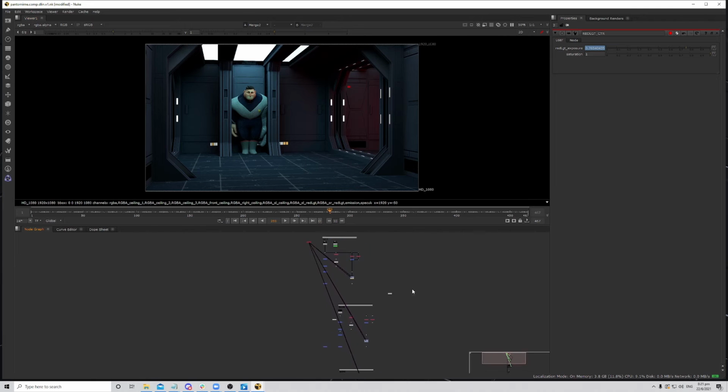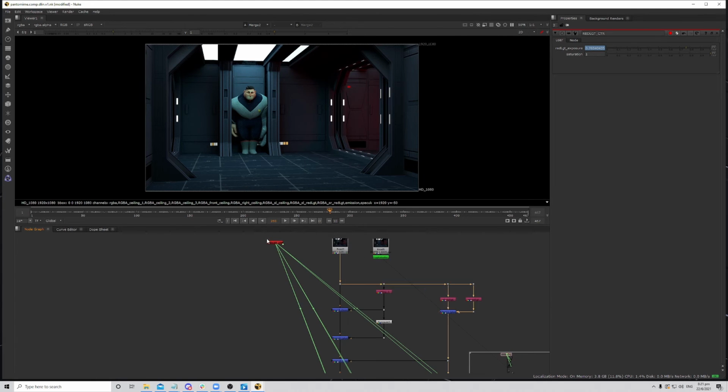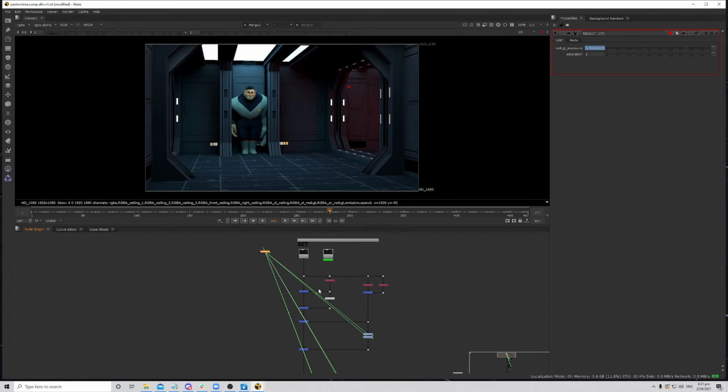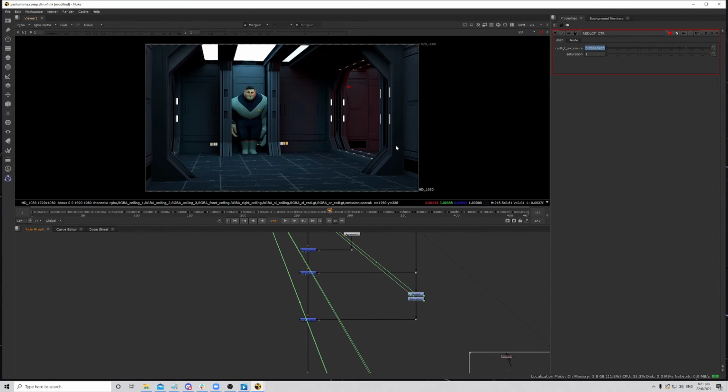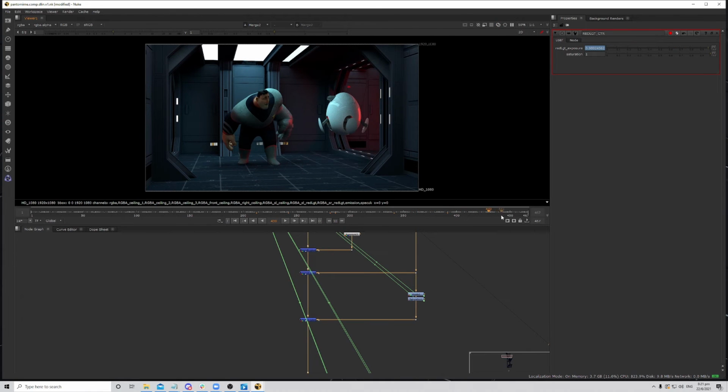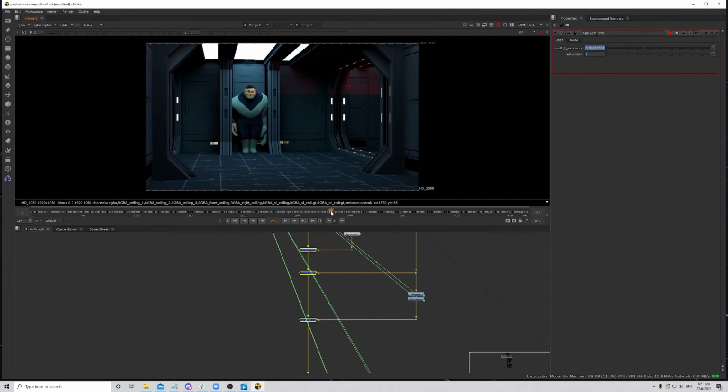So that's a simple way to create a control and use expression to link the nodes that need the same value onto it. Now let's check a few more frames. Yeah, looks pretty nice. I like it. Cool. Let me just... okay, yeah, I quite like how it looks now.